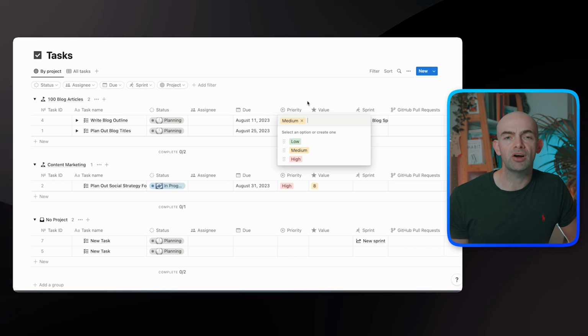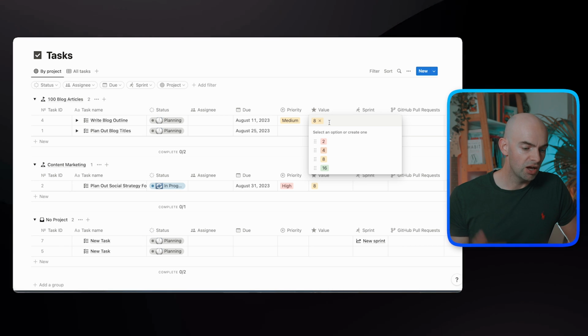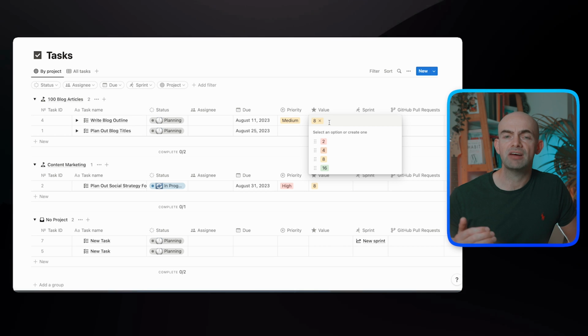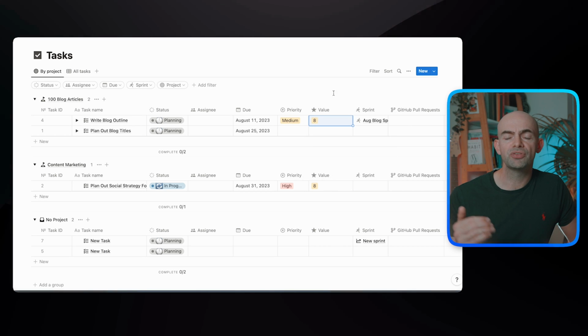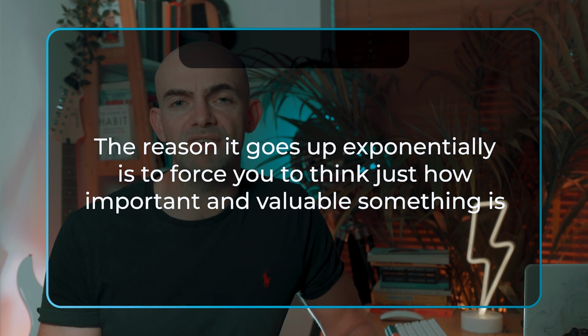Now, one extra thing I find really useful with tasks is then also having a section called value. And in value, you can set a numerical indicator of 2, 4, 8, or 16, which then forces you to think just how valuable a particular task is towards the goal you're working on. If something is only considered to be a 2, maybe it's not actually that important and you can deprioritize it. Whereas if something's a 16, you absolutely need to focus on it now in order to move your goal forward. The reason it goes up exponentially is to force you to think just how important and valuable something is.